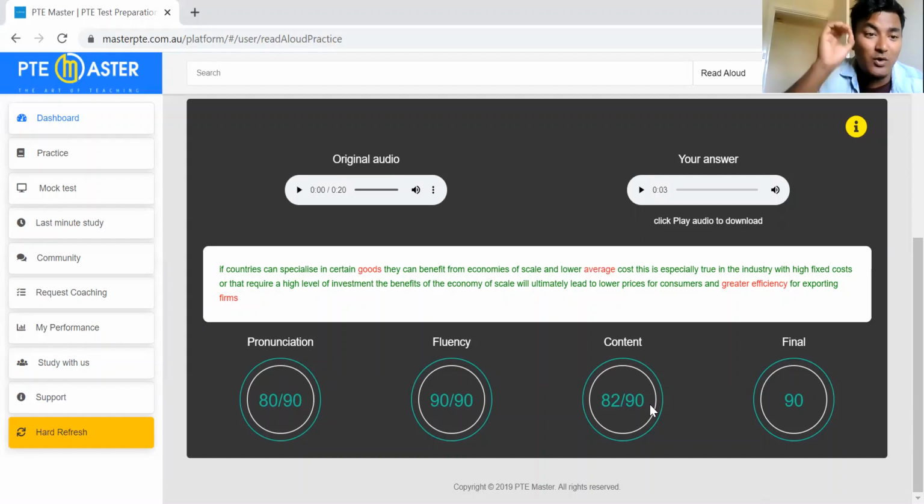What's our target? We have to get at least 60% in content, 60% in pronunciation, and more than 80% in fluency. Then we can get a good score of more than 80 as a final score.